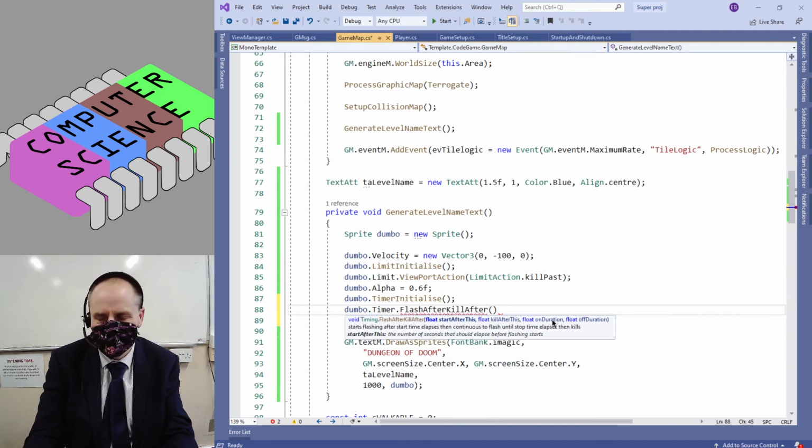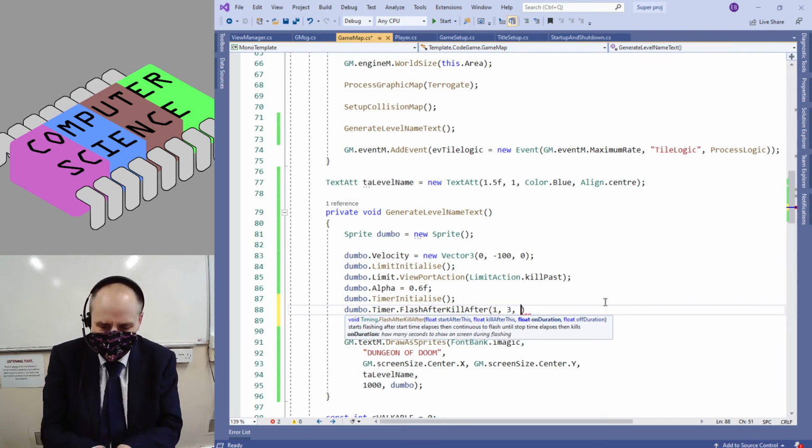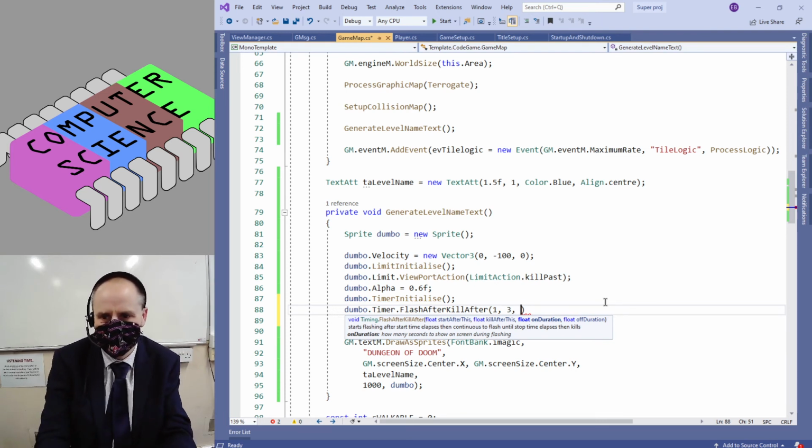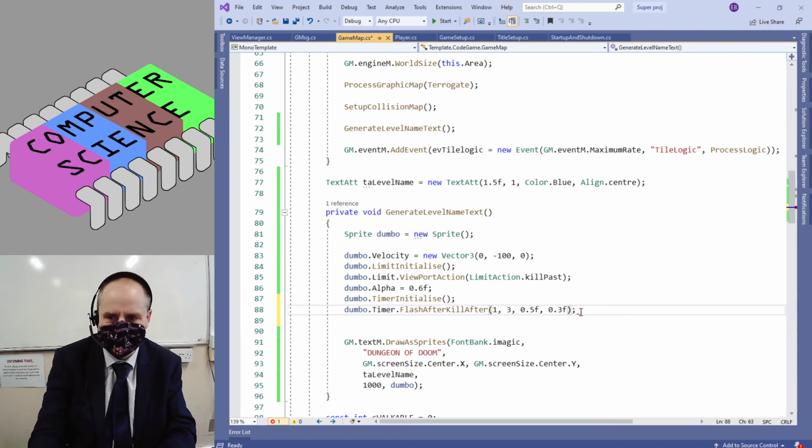Okay, so we can leave it solid. I'm going to leave it solid for 1 second, and I'm going to kill it after 3 seconds, and then I'm going to set the on and off duration. So it'll stay solid for a second, then it'll start flashing, then it'll kill it. Flashing always looks better when you're on screen a little bit longer than you're off. So I'm going to do stay on for half a second and then a third of a second to be off.